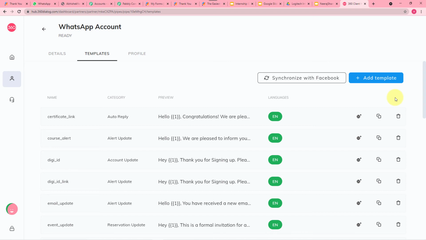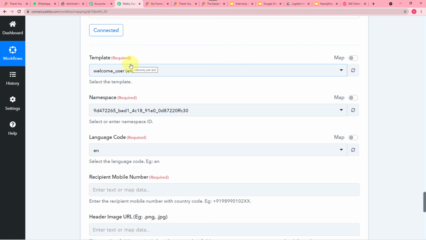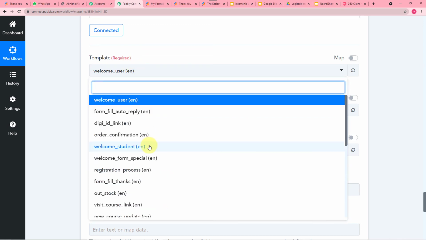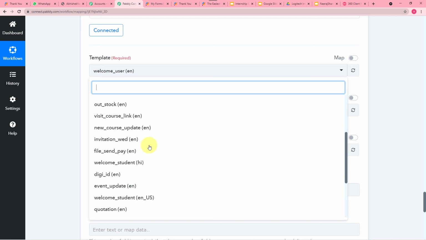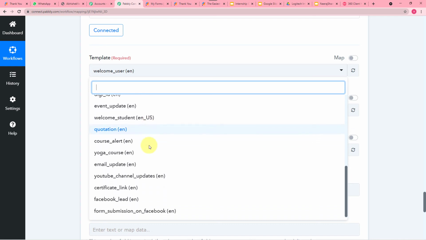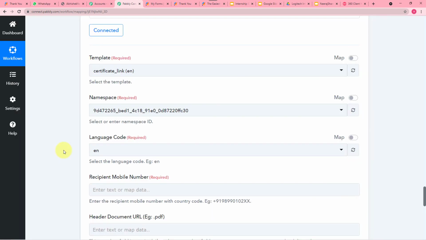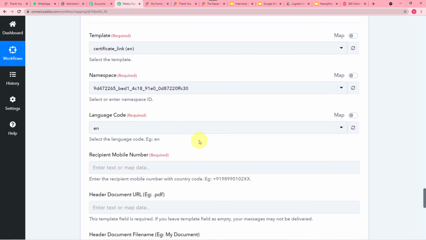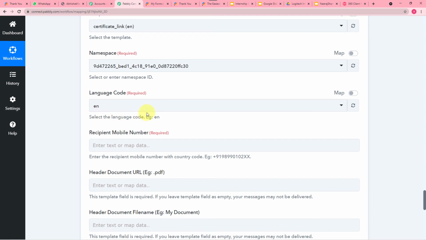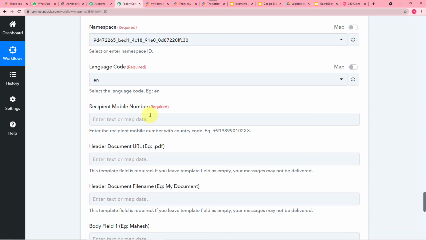Right. So in Pabbly Connect, it is asking which template I want to use. So I want to use a template which is called certificate link template. So you will find the template here in this drop down. So this is the template. I am selecting this. After selecting the template, this namespace field will get automatically filled. The language code also, because we have written the templates in only one language, that is English, EN.